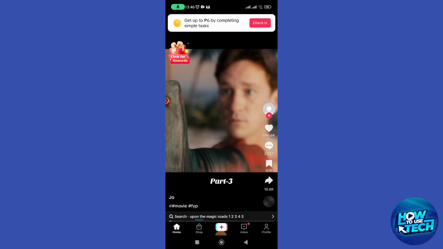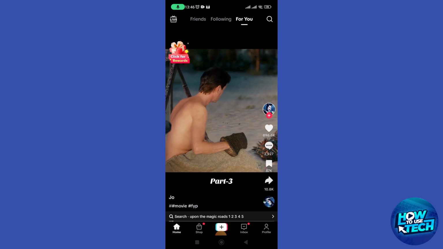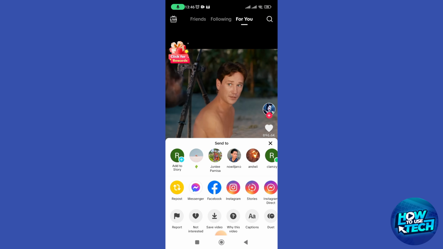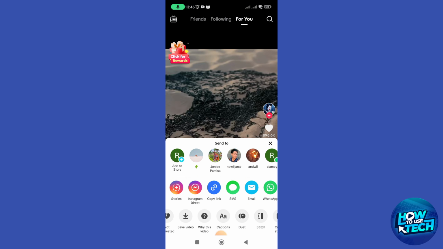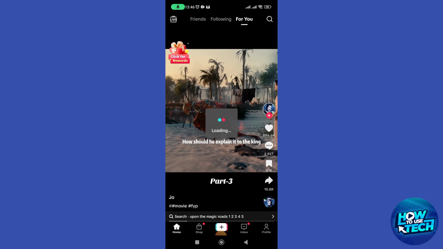Tap the share icon. After selecting the video, tap on the share icon located on the left vertical menu of the video. Select duet option. In the share menu at the bottom, tap the duet option. It might take a few moments to load, so be patient.